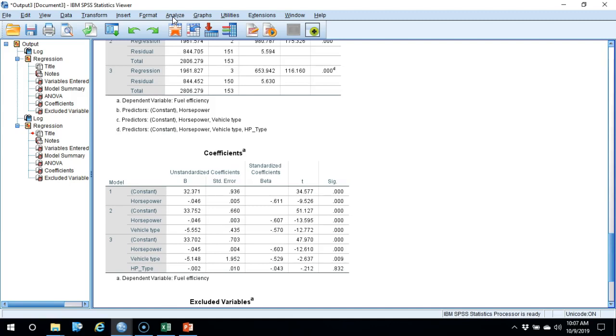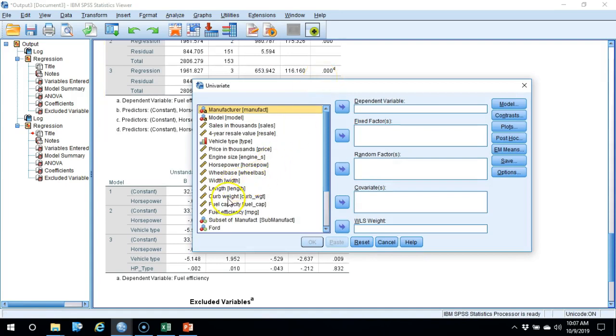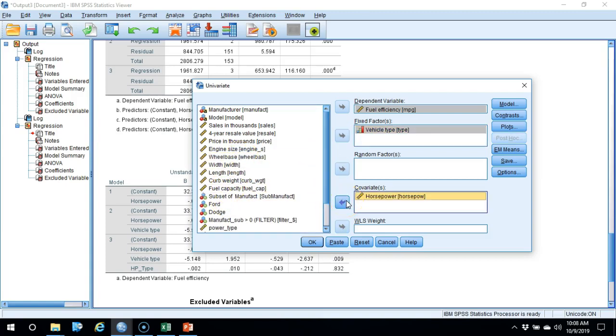If I go in and analyze this data, I could, under Analyze, General Linear Model, select Univariate, and put miles per gallon in as our predicted variable, or dependent variable. Our fixed factor is vehicle type. Our covariate is horsepower. This will be analogous in some ways to doing analysis of variance, a t-test, but also since we have a covariate, it's like analysis of covariance.